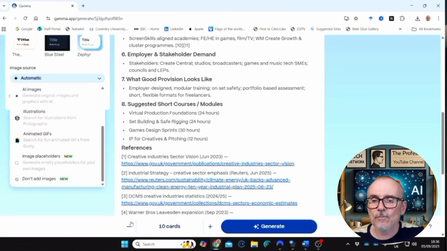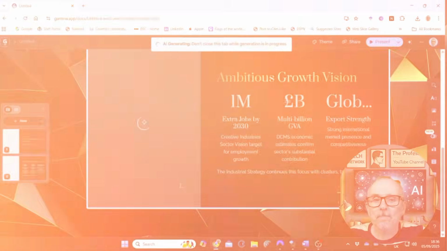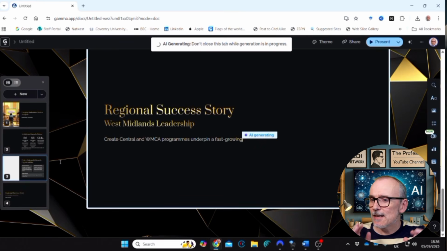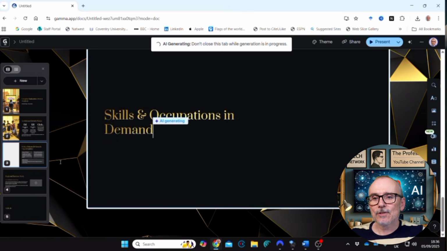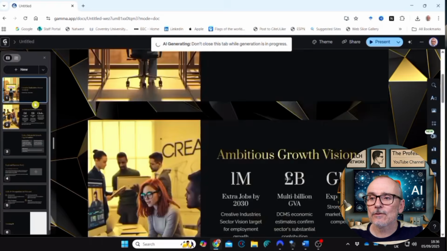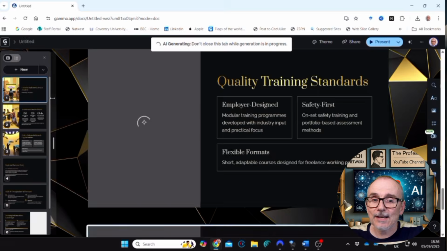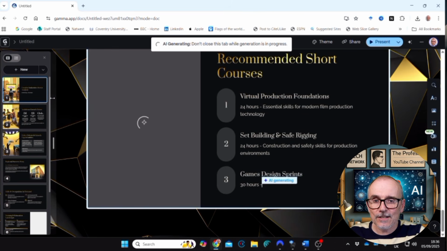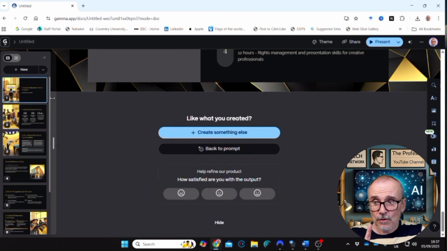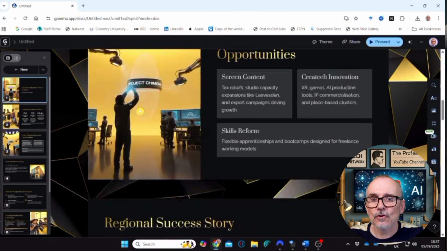So we'll leave it. We want 8, 10 cards. Well, let's go for 8 cards and let's just go and generate. And so this has taken some information that I scraped from the web about the creative industries. I wanted some stuff about, it's obviously linked to the industrial strategy. It goes so quick, I can't keep up with it. Linked to the industrial strategy, what's going on in the West Midlands, what's the size of the market, why is it important, what might the skills piece look like, short courses look like.